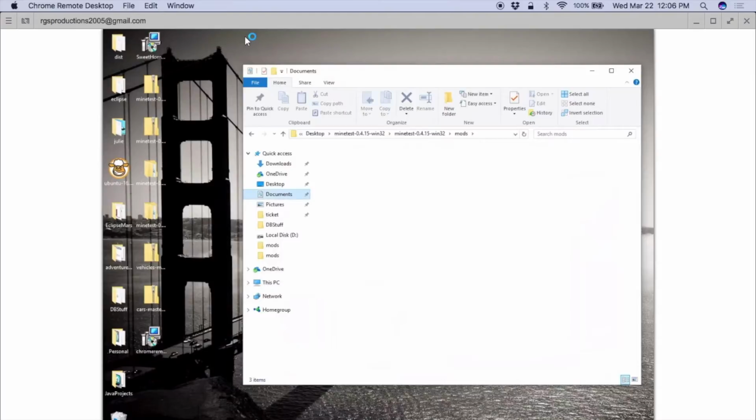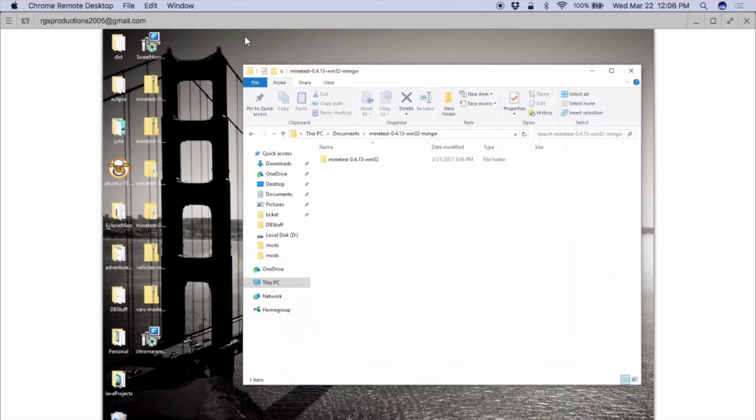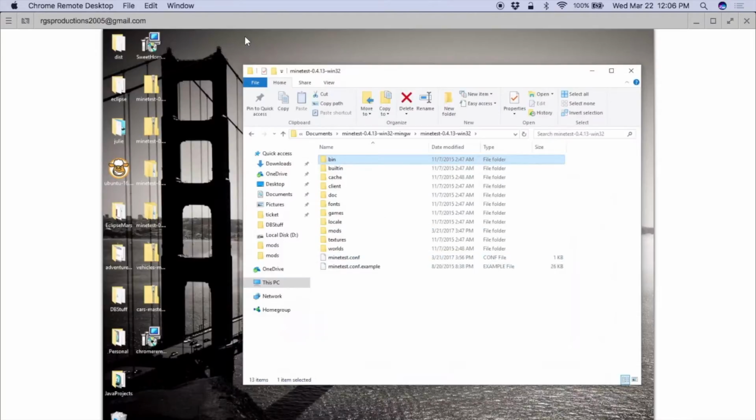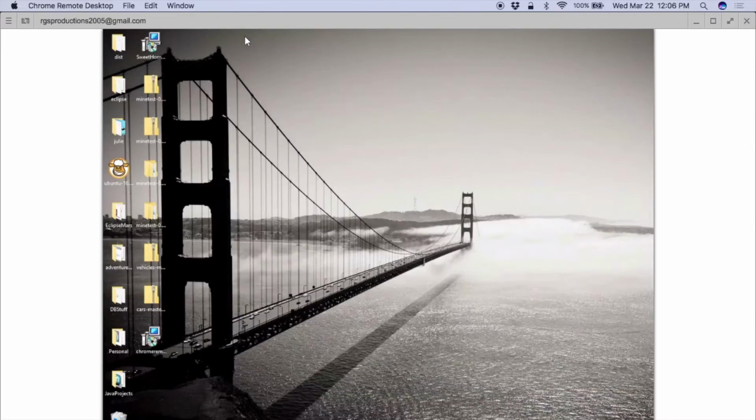So now if we go into my documents, and for whatever reason, I don't remember installing Minetest on this computer, but there's Minetest right there. This is the 4.13 version, and this is the version that's in my start menu. And it's the same thing. So yesterday I tried loading the mods into there. So what we're going to do is look over at the Mac now.